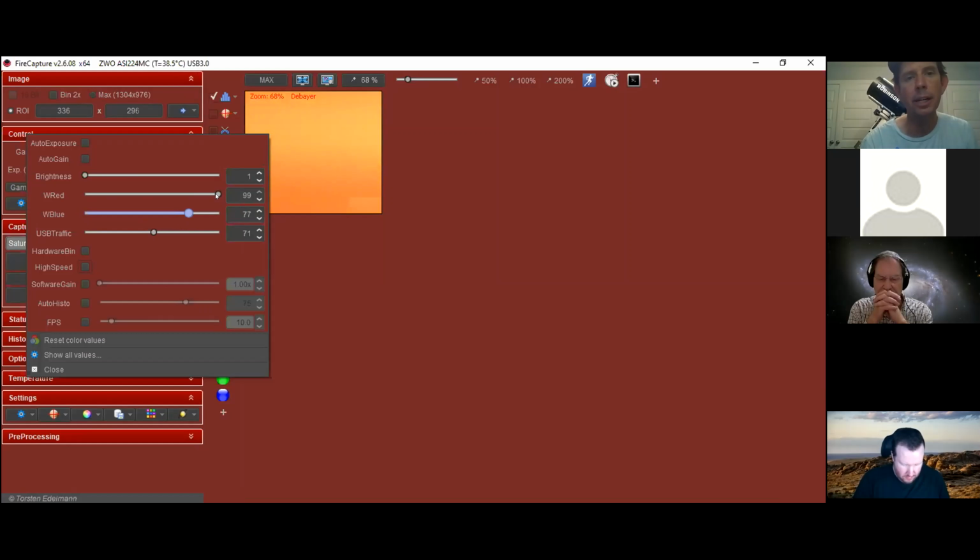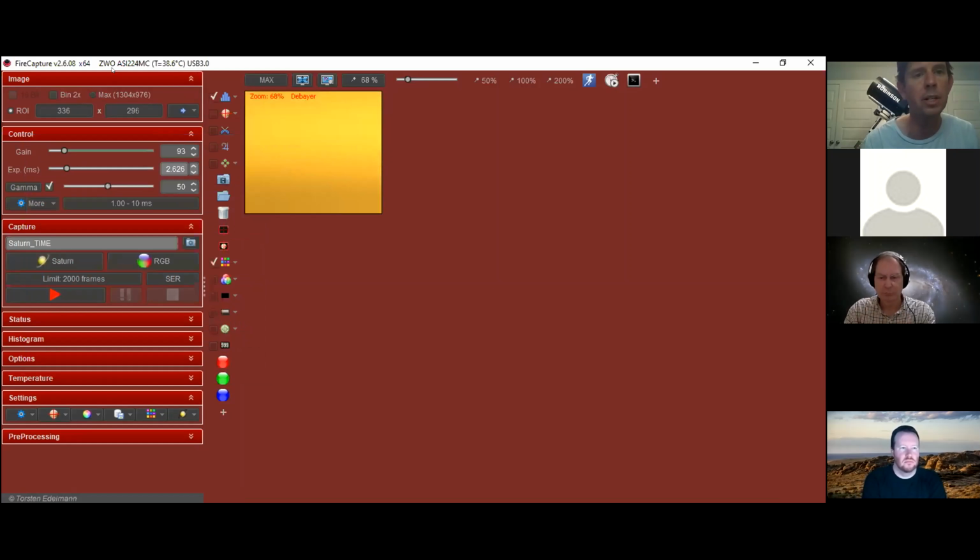So if you're looking at a planet and you see that Saturn is blue, obviously you'll probably want to turn the blue down a little bit, because in most cases Saturn's a little bit on the yellow side. There are all these different settings in FireCapture. It would take me forever to go through them. I'm just trying to give you a rundown of acquiring recordings.